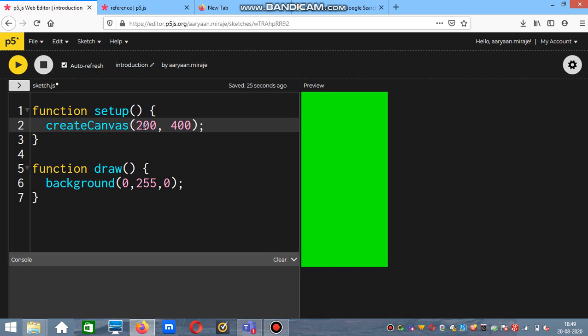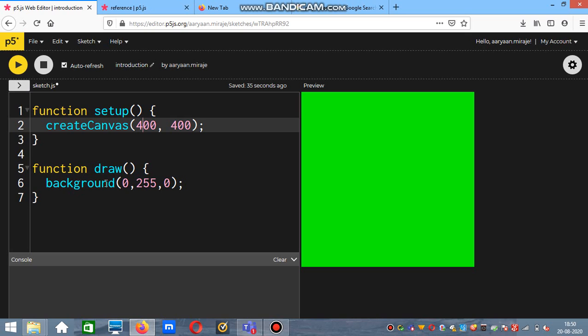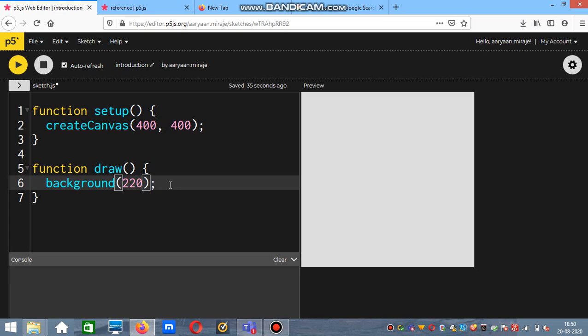So now I have changed it to 200. Now you can see that its length has changed. Now we will make it 400. That was better. Now in function draw, I can see that in background I have given three numbers, but first when you enter here you will see only one number, where 220 is written, which will give you a white color background. So what do you mean by that?